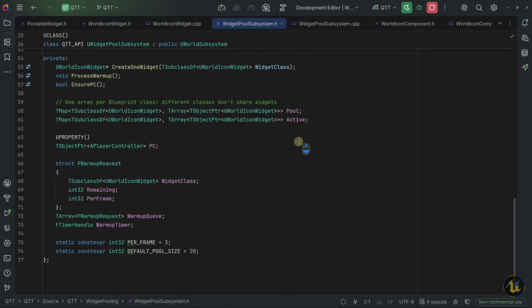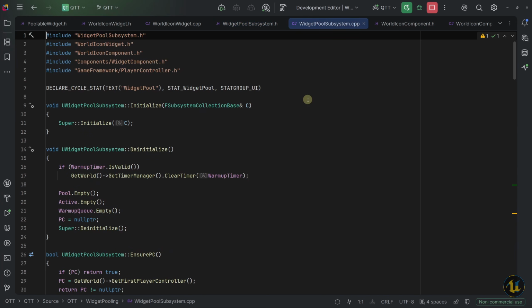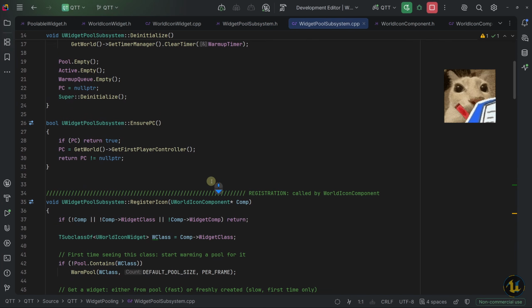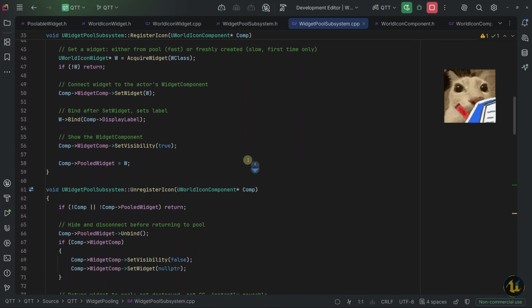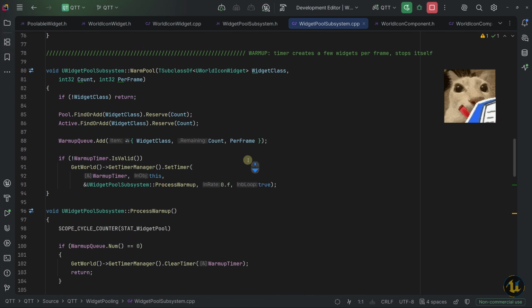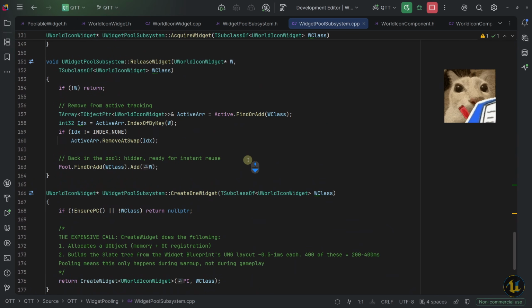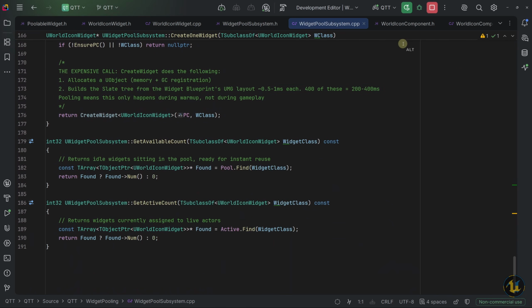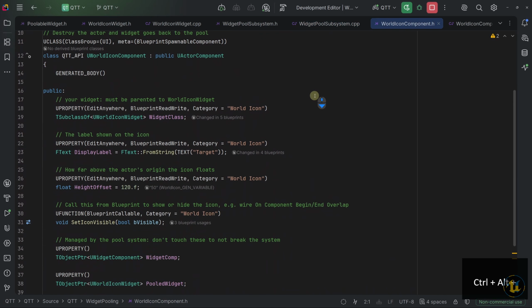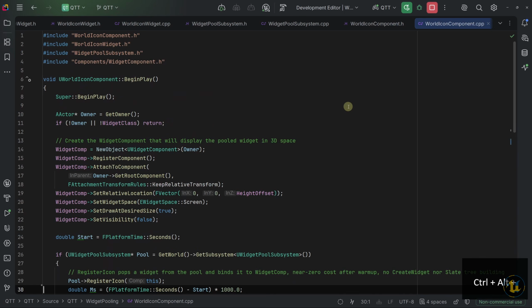Here in the CPP file, the actual logic for the pooling. Initialization, registration, warm-up, and finally the pooling itself. Everything put into a component so it can easily plug in any actor.